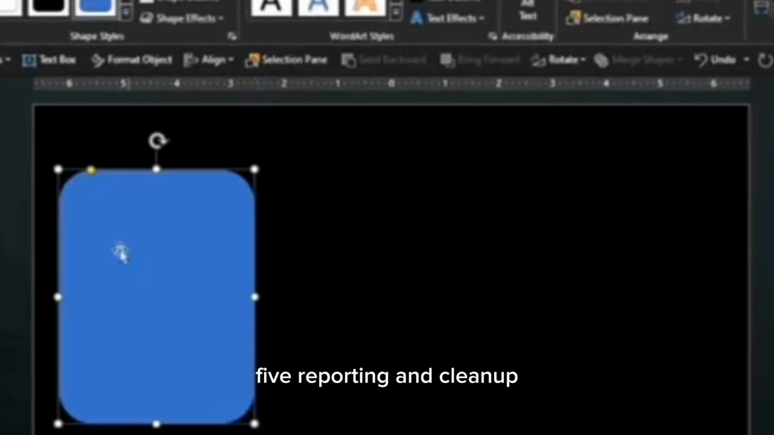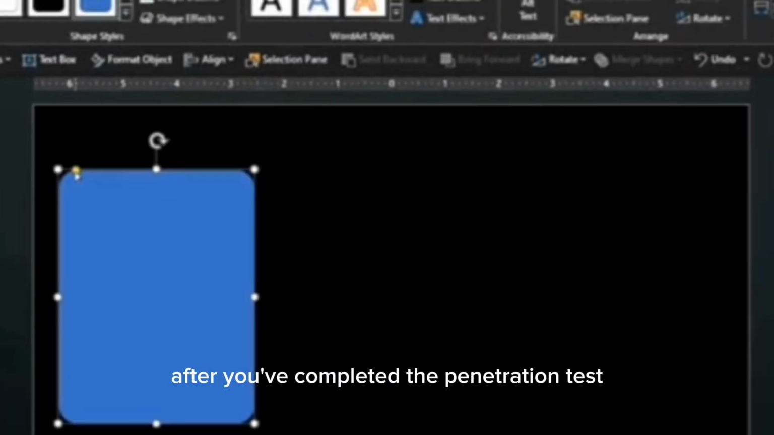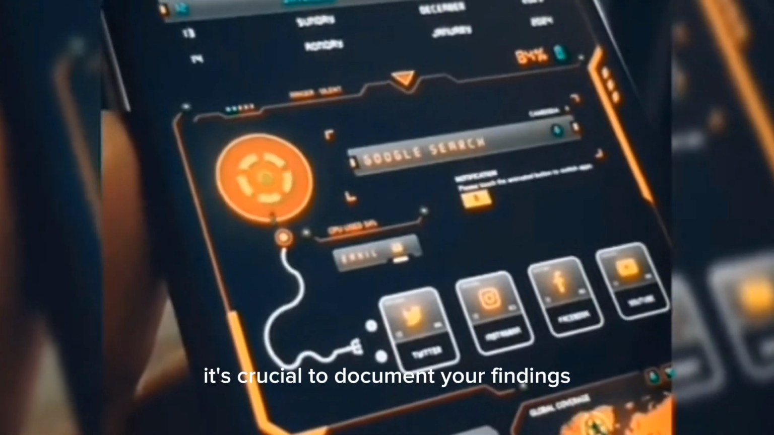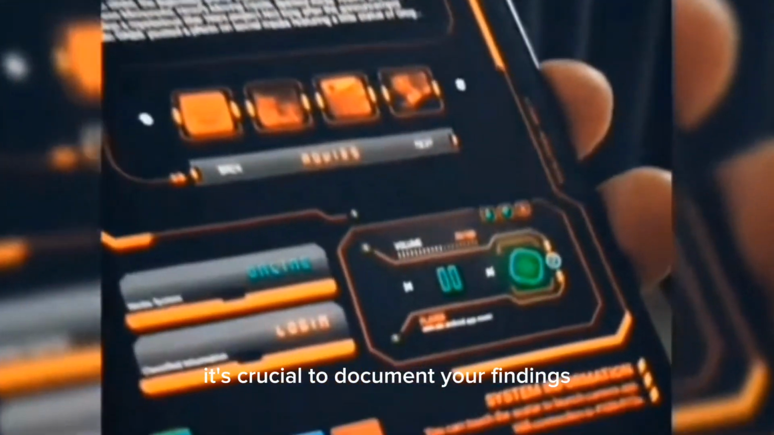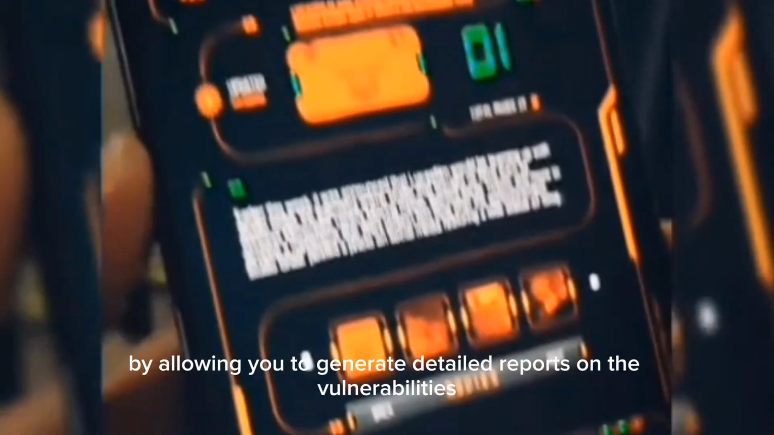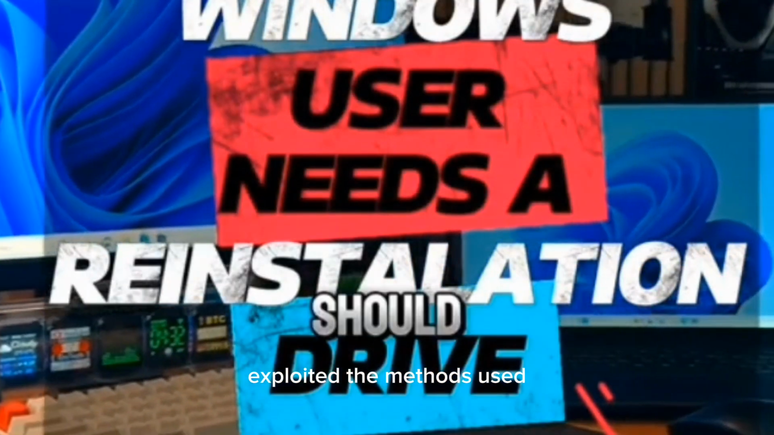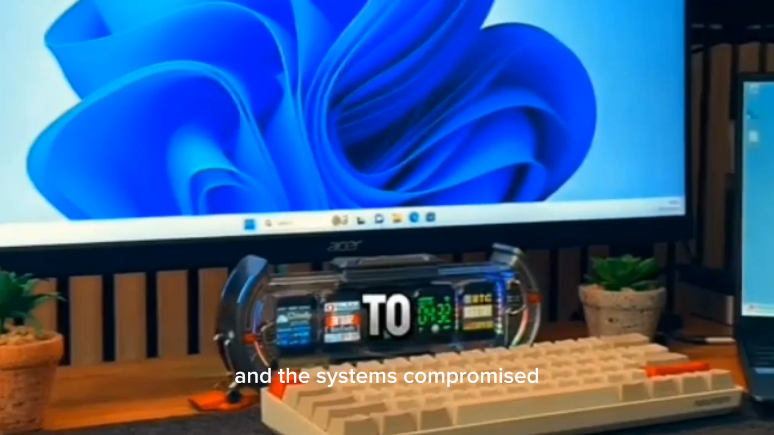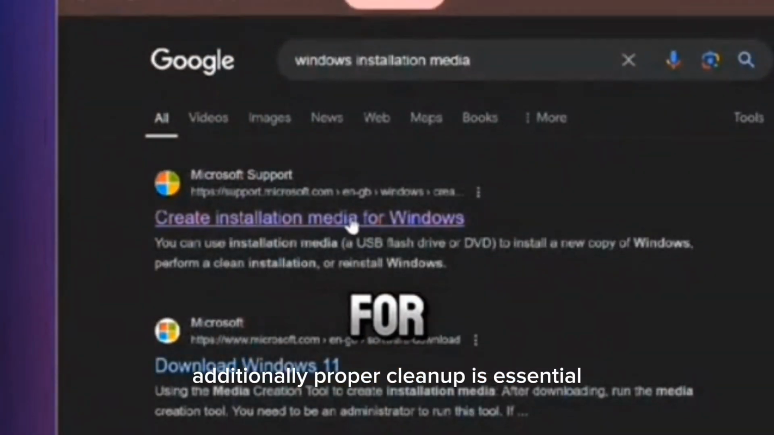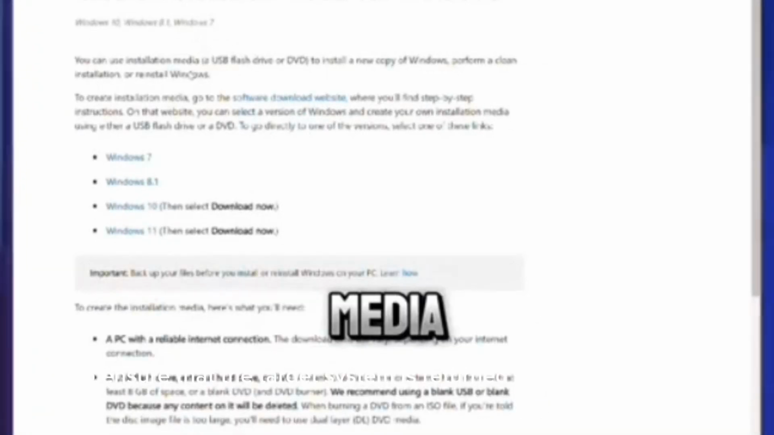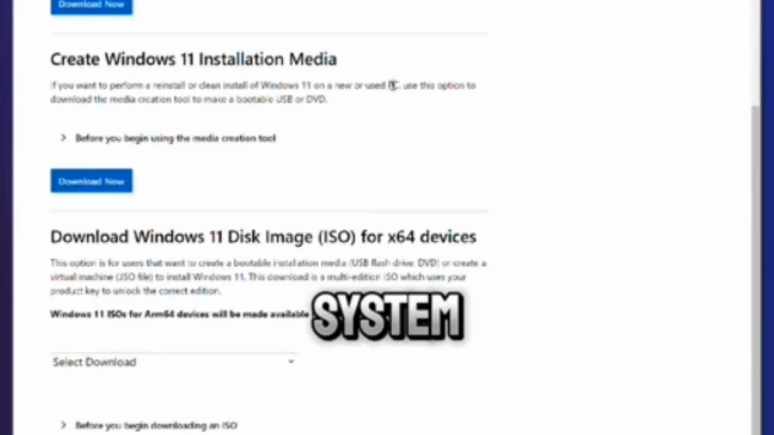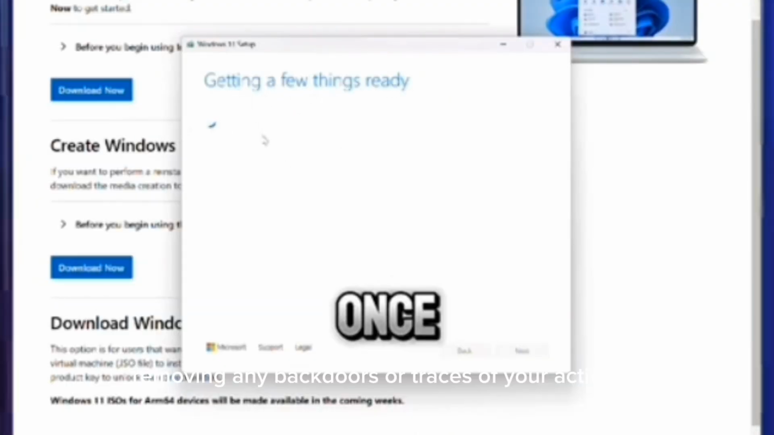5. Reporting and cleanup. After you've completed the penetration test, it's crucial to document your findings. Metasploit makes reporting easy by allowing you to generate detailed reports on the vulnerabilities exploited, the methods used, and the systems compromised. Additionally, proper cleanup is essential to ensure that the target system is returned to its original state, removing any backdoors or traces of your activities.